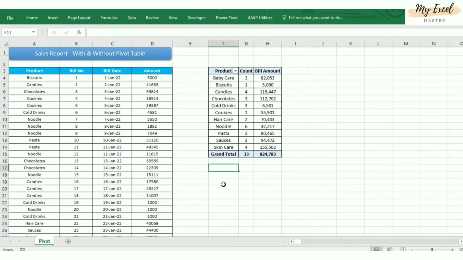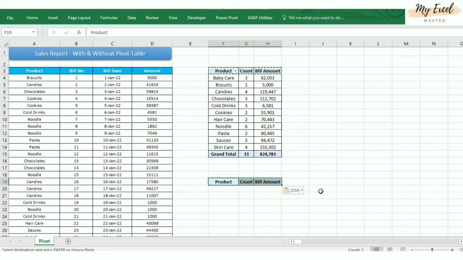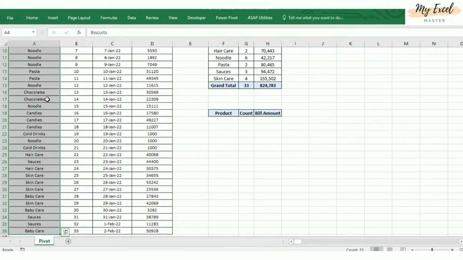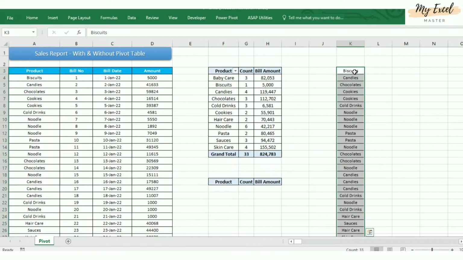Now we will create the same table without using the pivot table. So we will use the same headings. Before that, we require unique data of the product. For this, we will select the data, paste here. Now we need to remove the duplicate names.